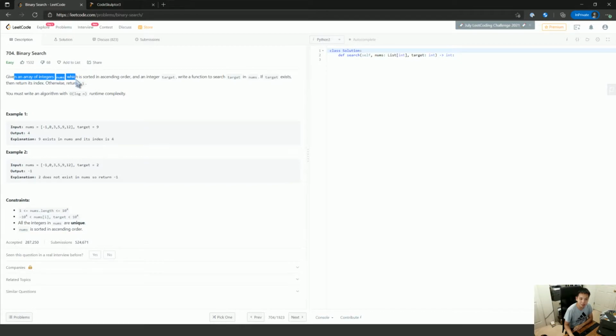Given an array of integers nums, which is sorted in ascending order, that's increasing order, and an integer target, write a function to search target in nums. If target exists, then return its index. Otherwise, return -1. You must write an algorithm with O(log n) runtime complexity. So they are asking for the very, very basic binary search.